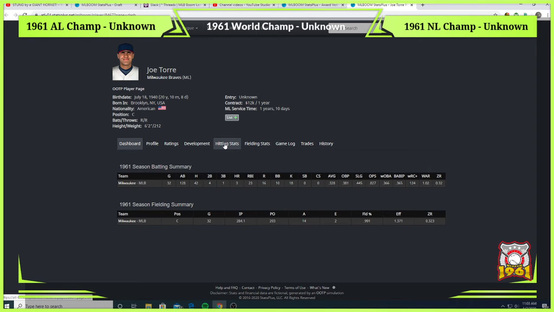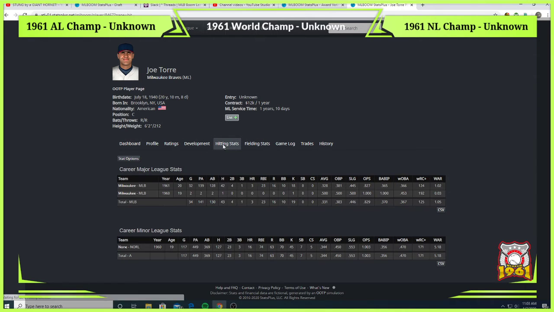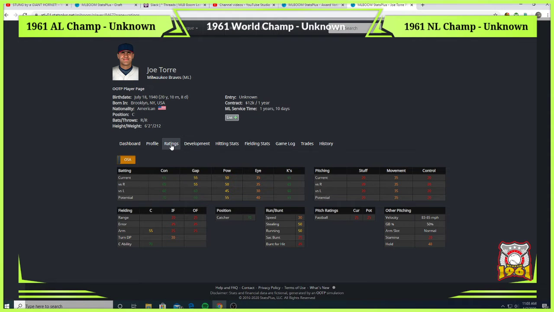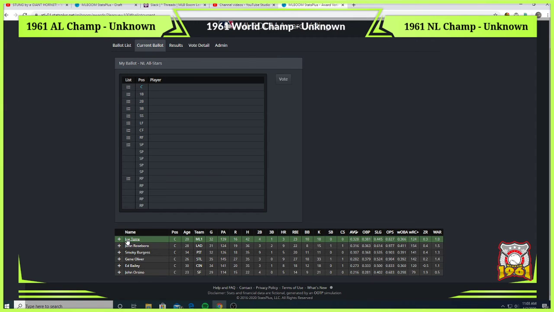And let's see. Well, here's the hitting stats and development. Yeah, there's not enough time yet for development. So anyway, you check all that out to help you best make your decision. Once you make your decision, you click this little plus thing. So let's pretend I found that Joe Torre might be a little bit better than Rosenborough. I'm not saying that's what I'm going to pick. Well, this guy's looking good too, Gene Oliver.